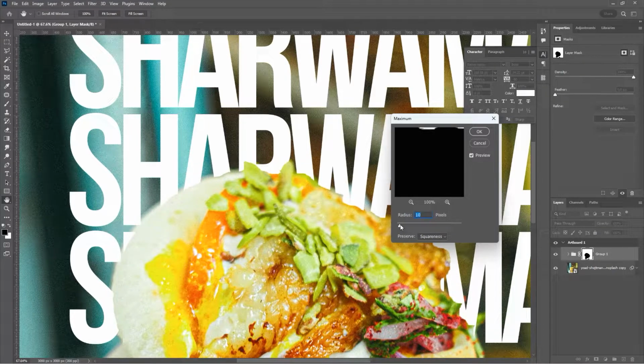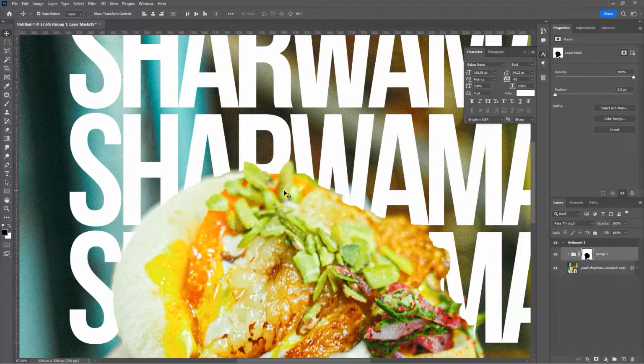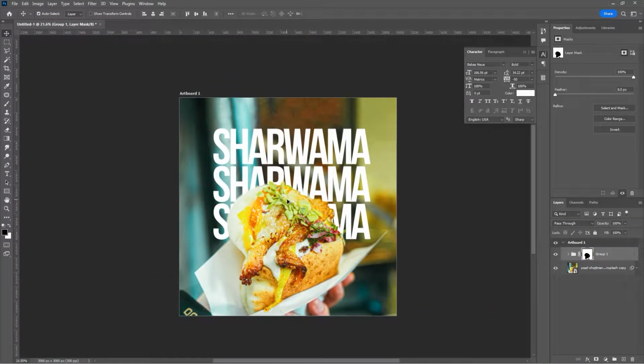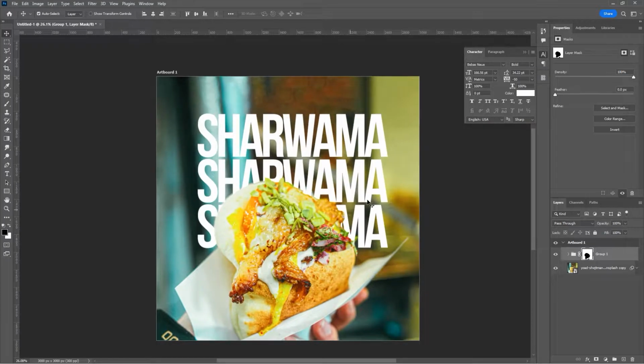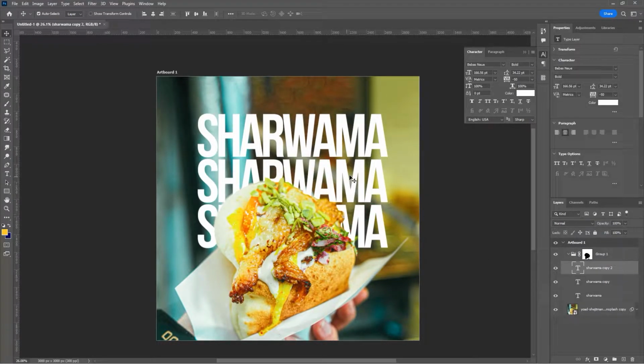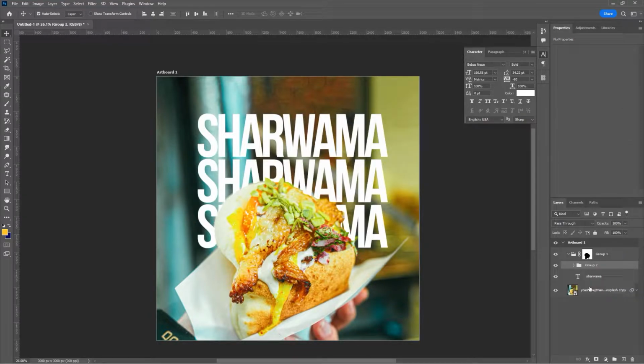So when you increase the radius, you have something like this. I think this is better. Yeah, this is better. So these two shawarma, I want to fade them out. They are all in the group together, but I'm selecting the copy 2 and the copy. I'm grouping it again.